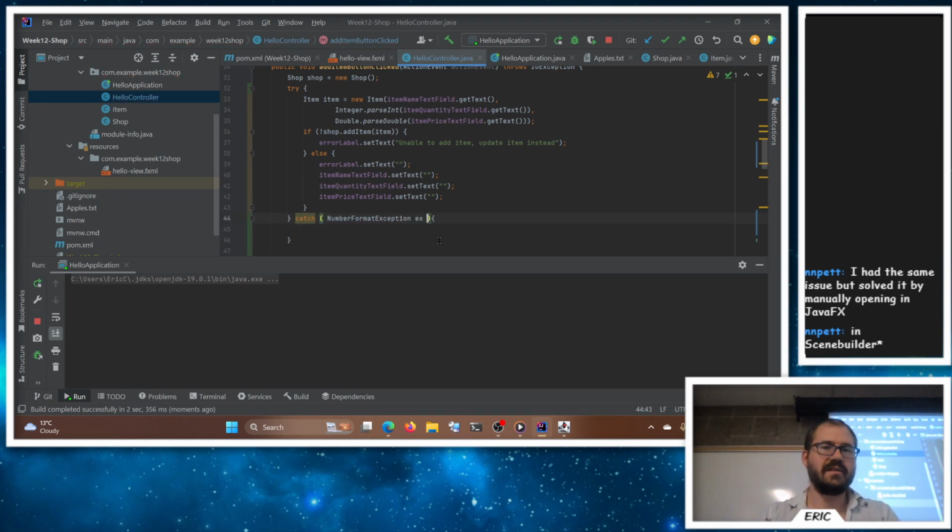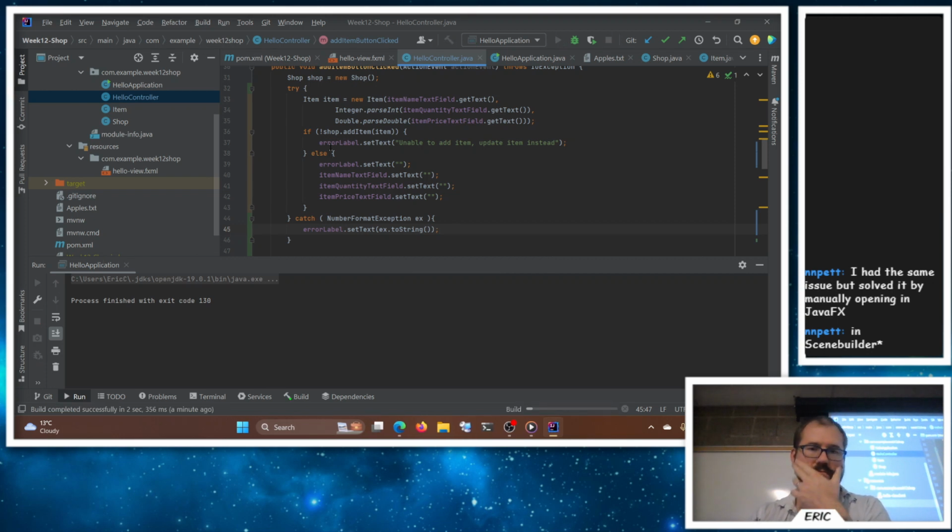I like calling it EX for exception. Some people just put E for exception. It's just a variable name, it doesn't really matter here. I don't feel the need to explicitly write out number format exception. That's one of the rare cases where I use an abbreviation, because the only thing we usually do with it is grab its toString. That's our error label, set text, my exception to string. All right, now let me try that one more time. So I got it both on add and update.